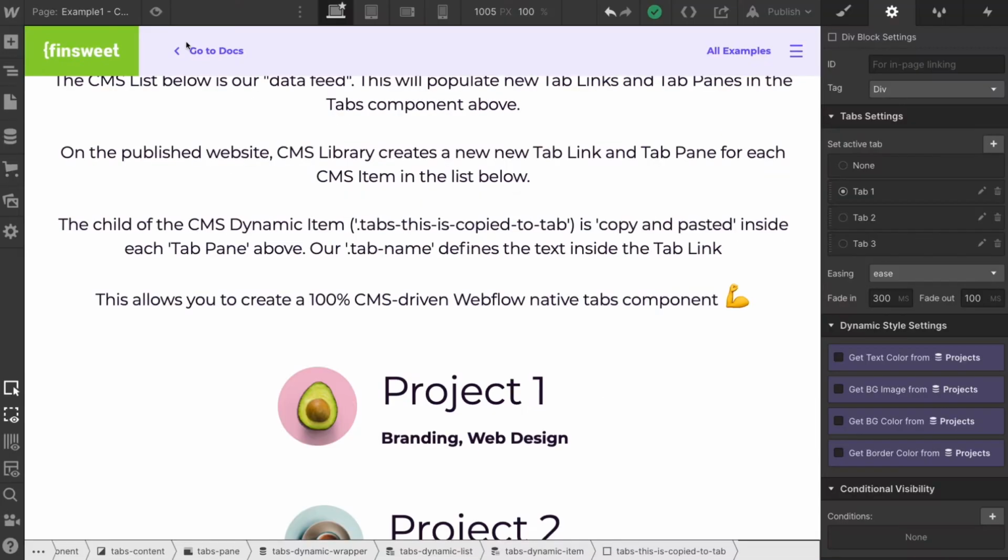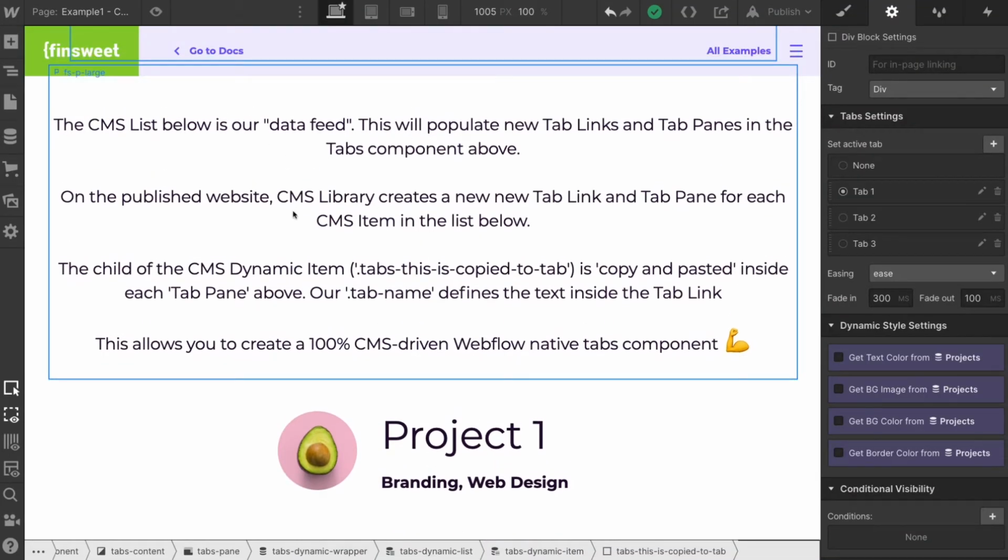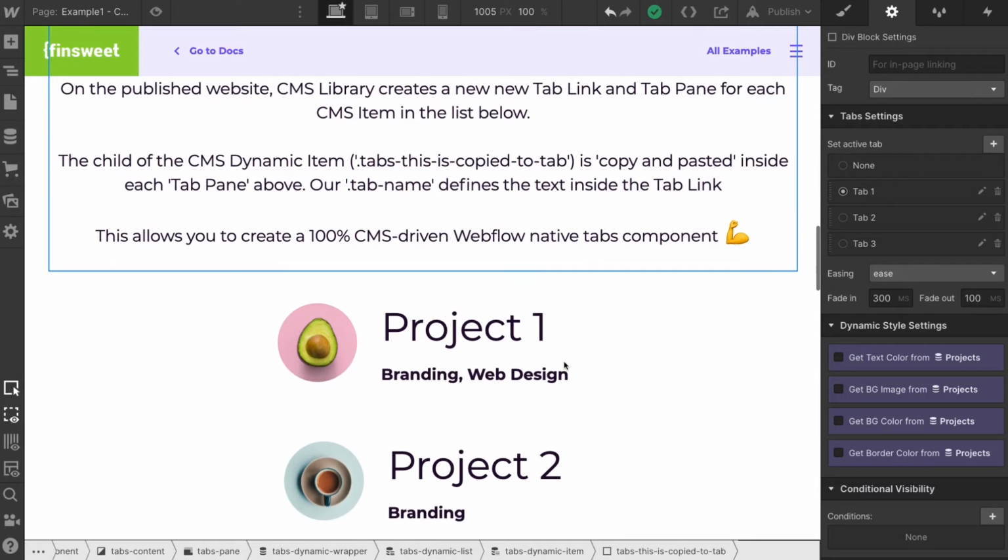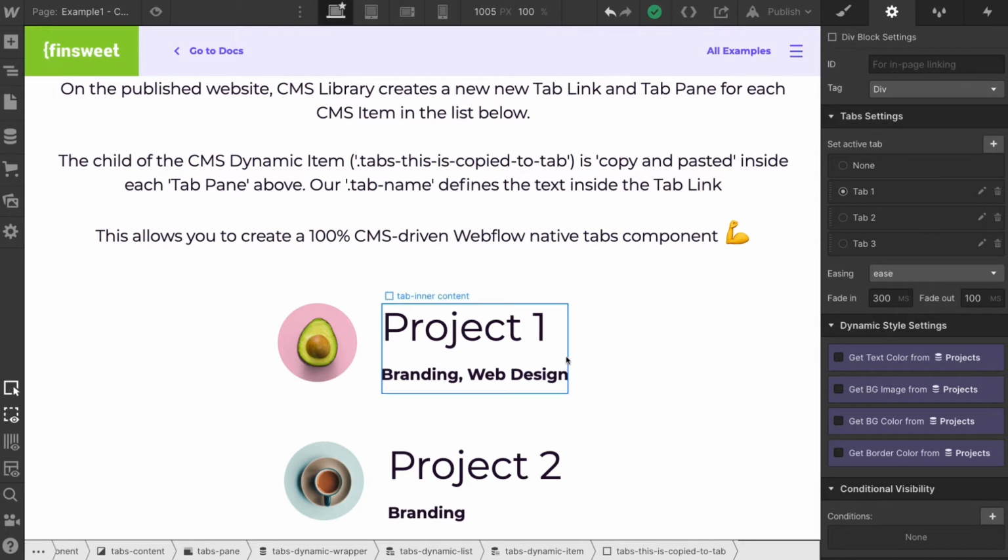So we have our data feed, and on that published site, each item inside this list is going to create a unique link and a unique pane that will be automatically connected to one another. So if you have 10 projects, 50 projects, 100 projects, you can show all of them inside this tabs component. It's very important to understand how the information is transferred from the data feed to the tabs component.